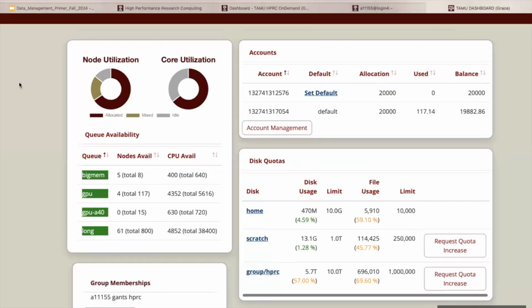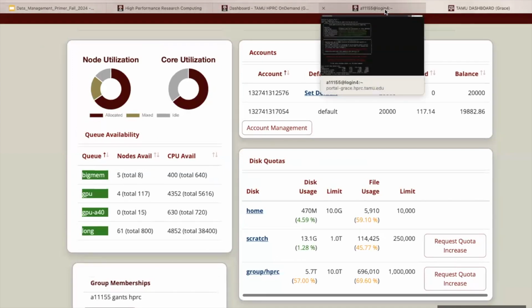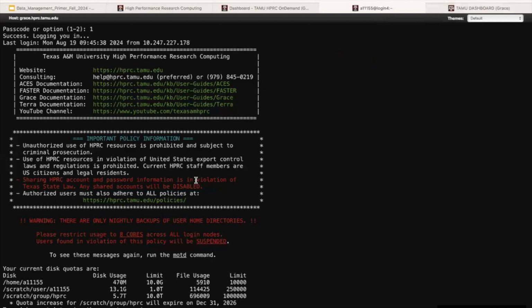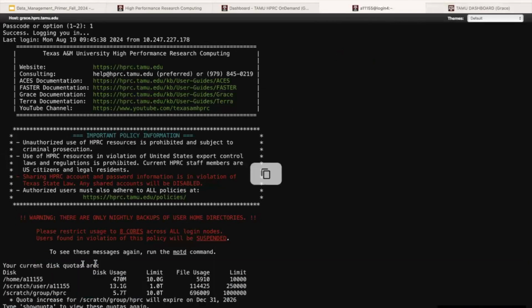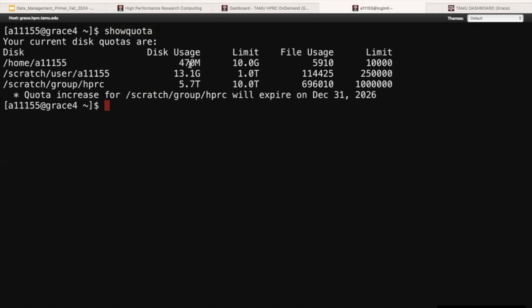I hope that everyone was able to open the dashboard. Another option to see the quota is that it's always shown the first time you log in to the Linux terminal. So you can see my quota is right here. But if I clear this using the clear command, and let me make it a little bit bigger, if I run the show quota command, I should see this message again, which shows the same information, for instance my current disk usage versus the limit for disk usage.